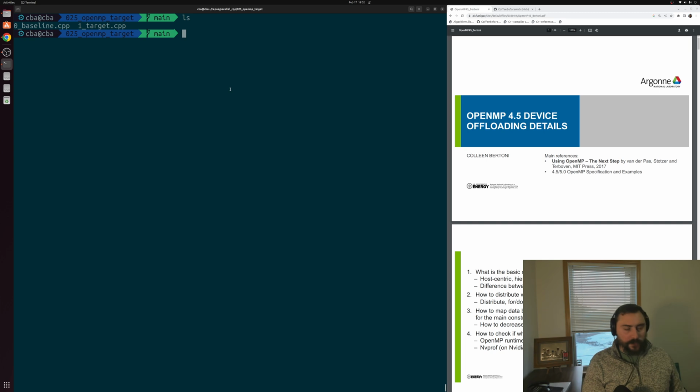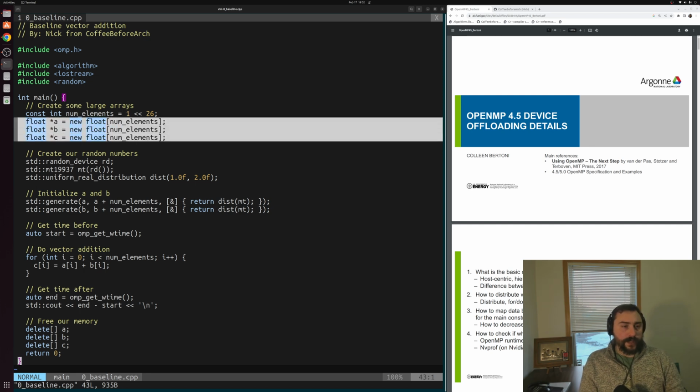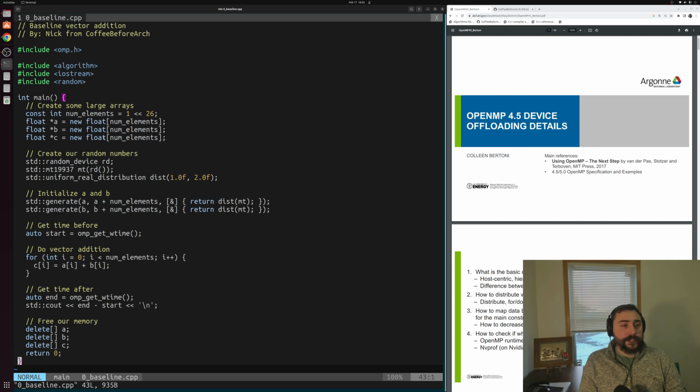Let's go ahead and get started by opening up our baseline. We have some very simple code that we're going to be looking at today. We have a very large array that we're going to be working with, an array of 2 to the 26 floating point numbers. We'll make three different allocations for A, B, and C, three arrays of 2 to the 26 elements. Then we're going to fill A and B with some random numbers from this random number generator.